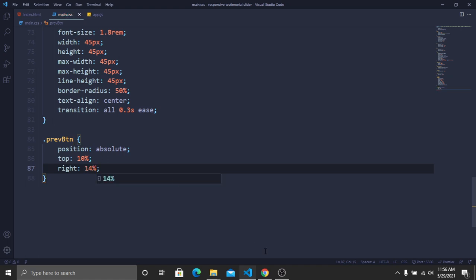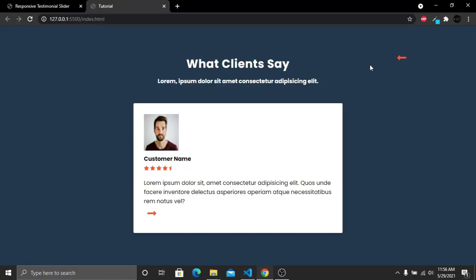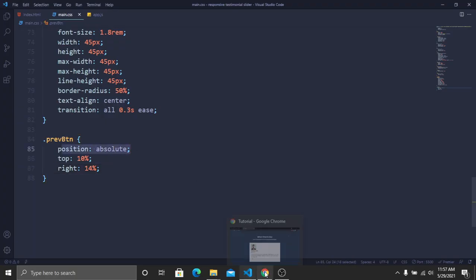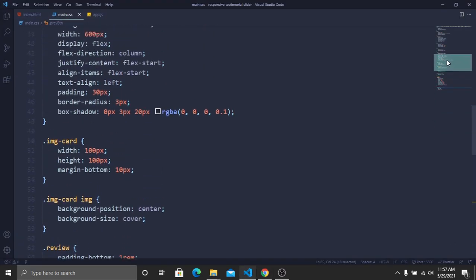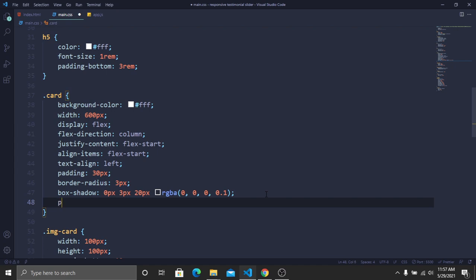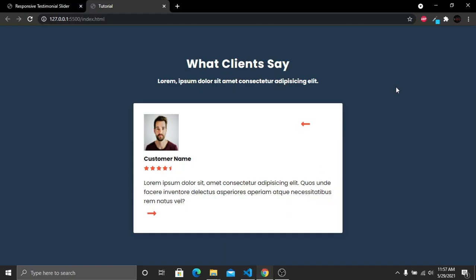Now save and go to our website, and now here you can see that this left button is actually outside of the box, because this position is actually working according to our screen, not this white box. Now in order to place this button inside this card, we have to give position relative inside this card. Okay, so let's go to our card here, and here in our card we have to add position relative. That's it. Now save and go to our website, and here you can see that this button is now inside our card.